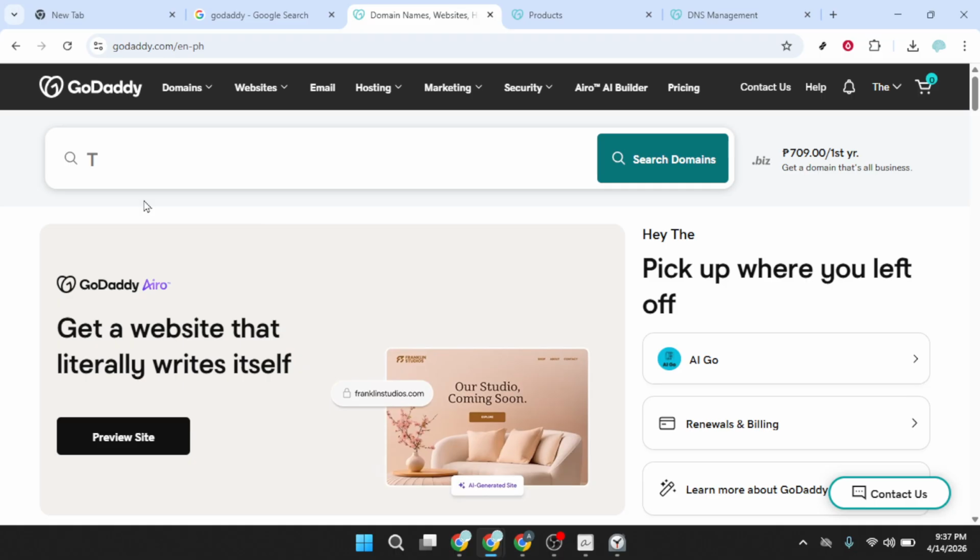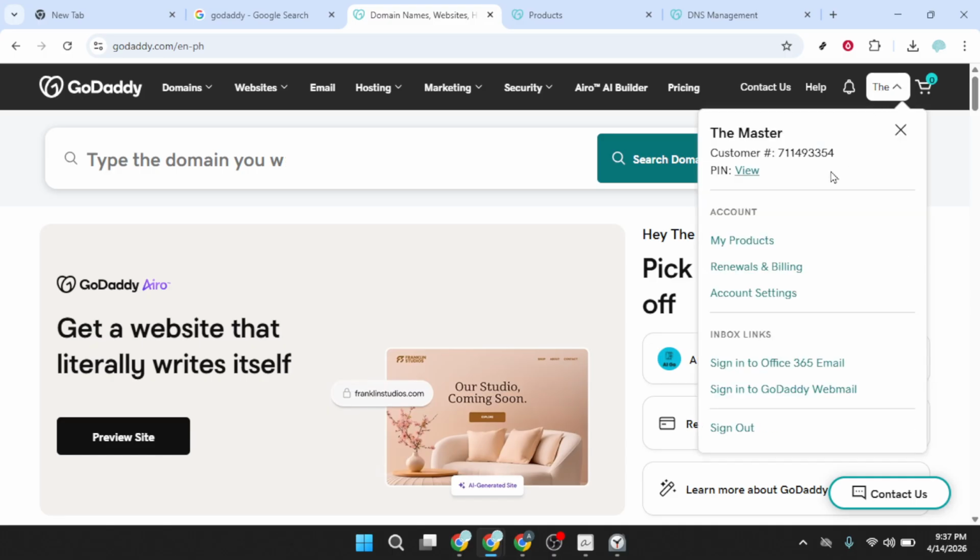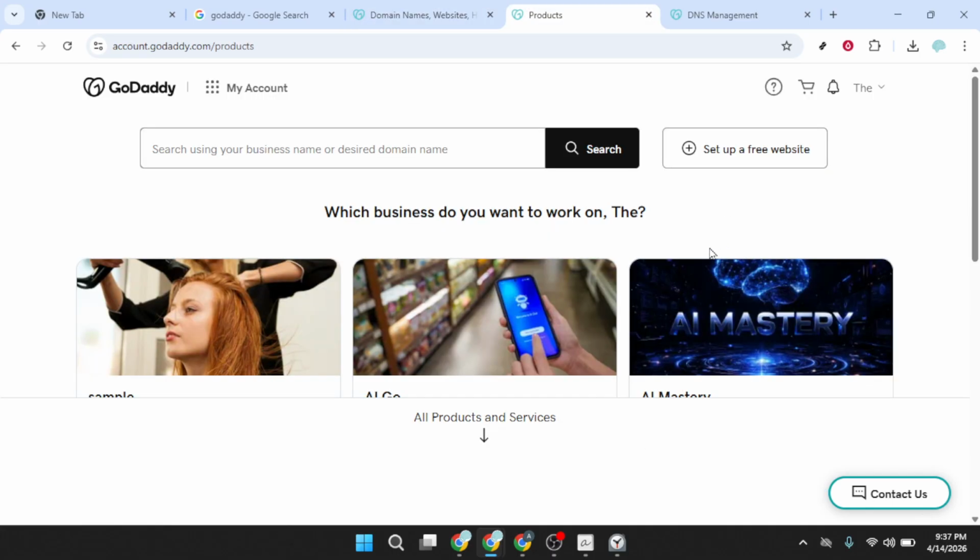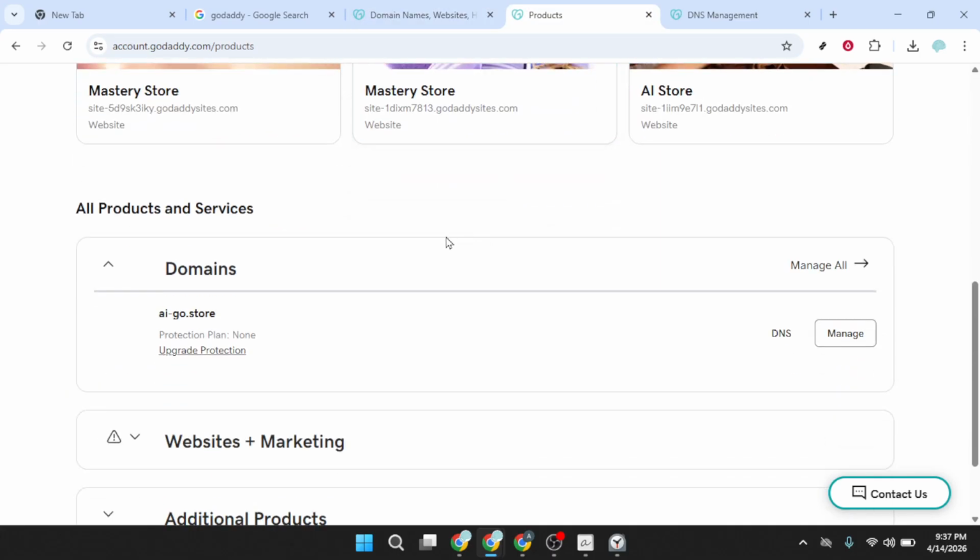Once you're in, look to the top right and click your profile name or avatar to open the account menu. From that menu, choose My Products. This takes you to a page that lists everything in your account. On the My Products page, find the Domain section and select the domain you want to work on.